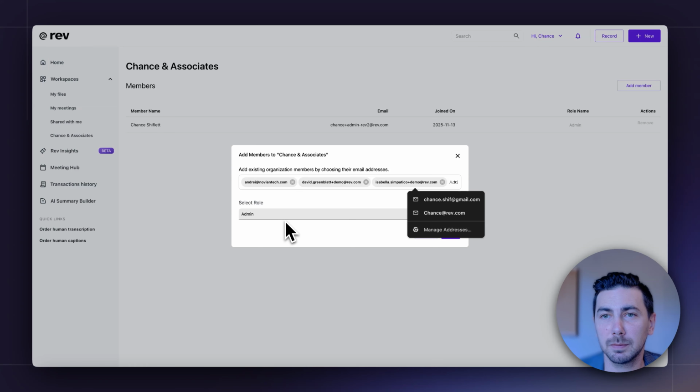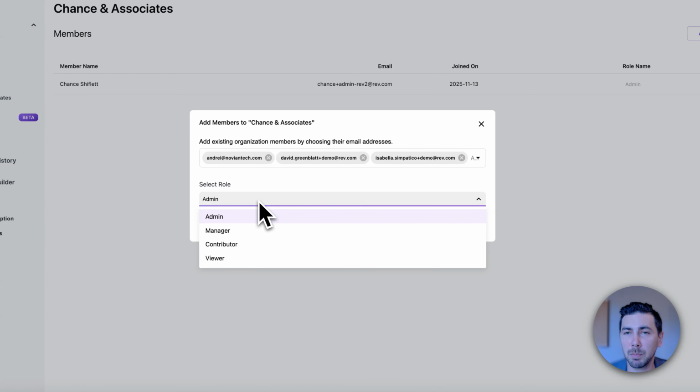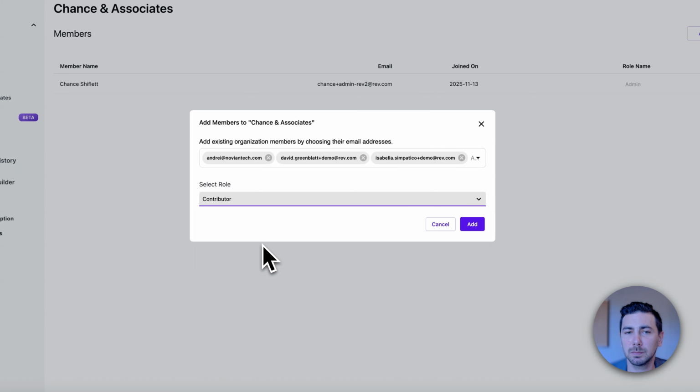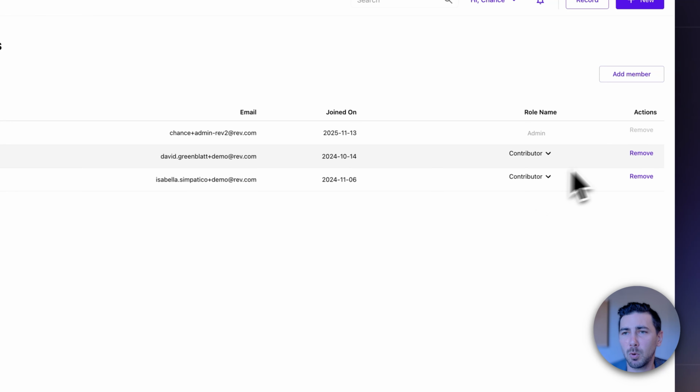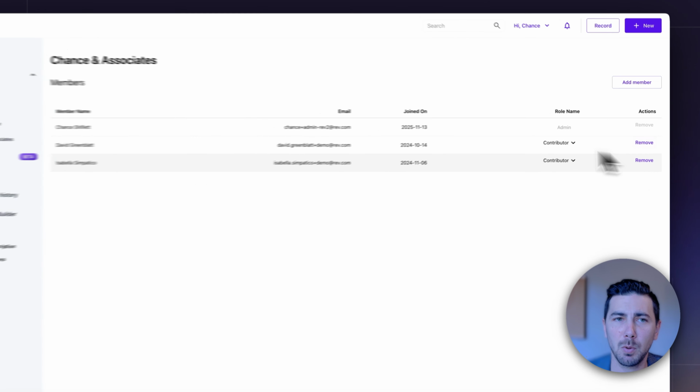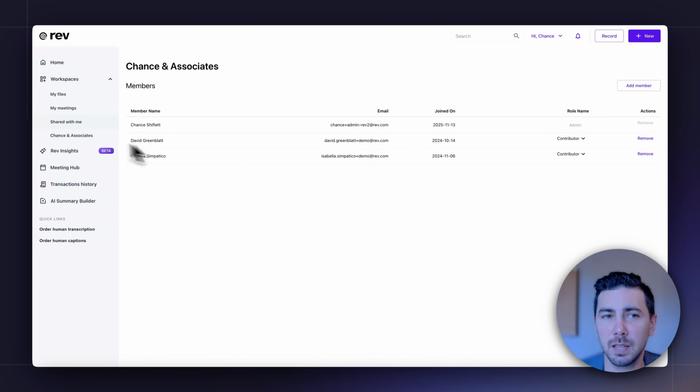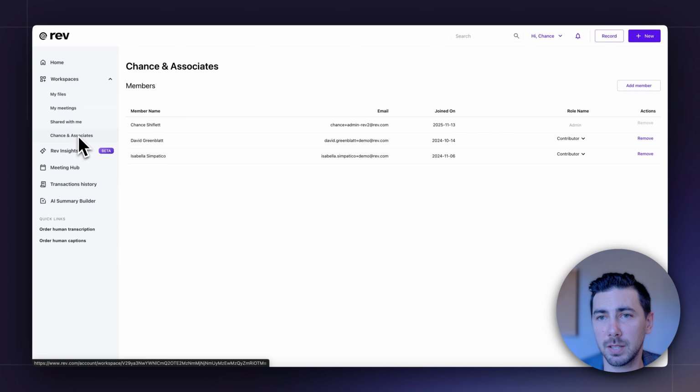Now that we have added or selected the members we would like, we'll also give them a role. And because most people will be contributors, we'll add them as contributors. Once we select Add, you now see that the workspace is populated with the members that were selected. Now I can change their role at any time or remove them if I need to. But once this workspace is created, now we're ready to start organizing our cases and uploading discovery.